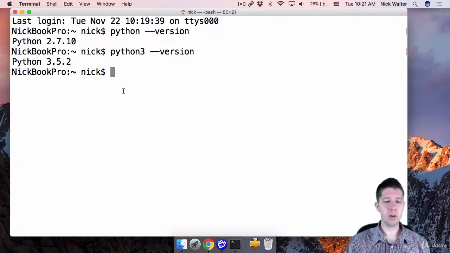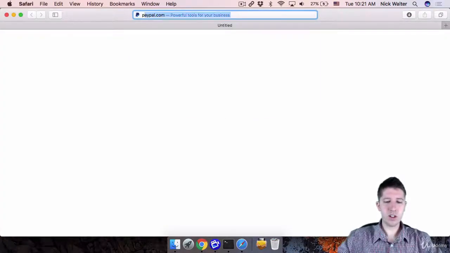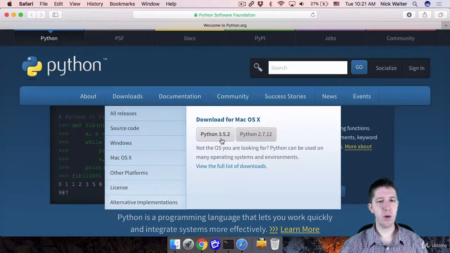So what we're going to do is open up a web browser. I'm going to open up Safari and just go to python.org. And they make this incredibly simple. All we do is we go to downloads here, and it will detect based on your browser what operating system you're using. It detected for me that I'm using Mac OS X, and we want to make sure we get the Python 3 version, not the 2.